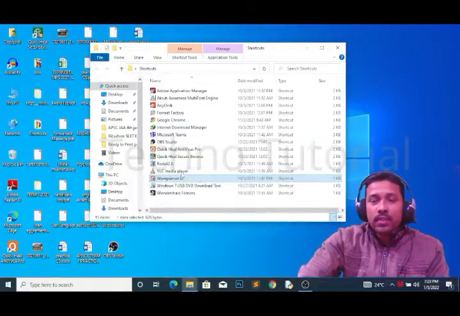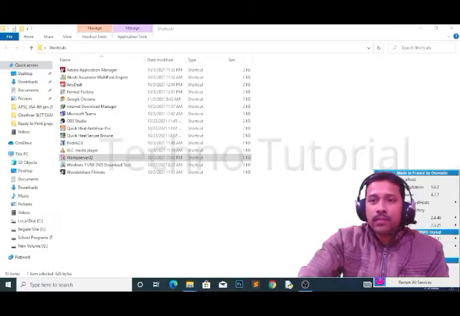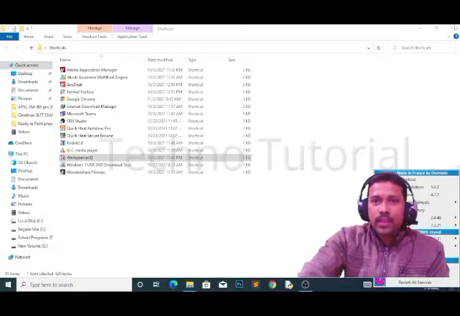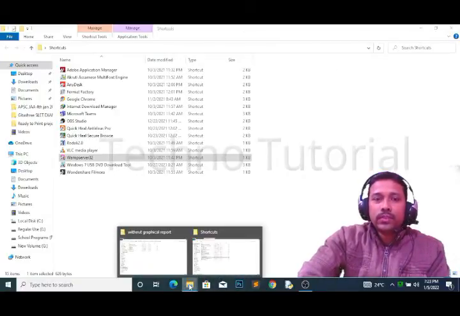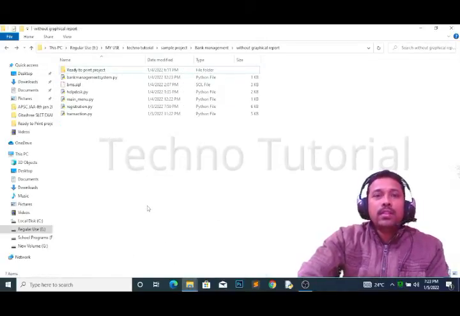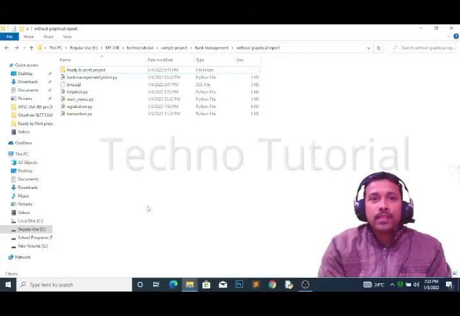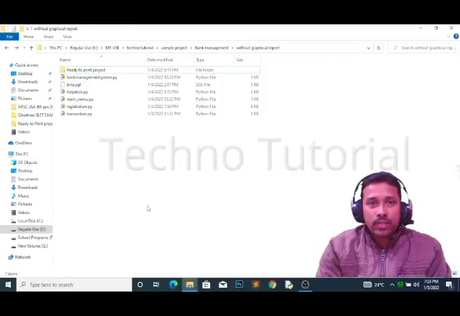When you install this WAMP server, this red icon comes, so just click on this and it will become green. See here, this one is green. So this WAMP server you have to install. Now go to this folder again here. These two software you have to install in your system to run this project. Now I am going to show you this project.